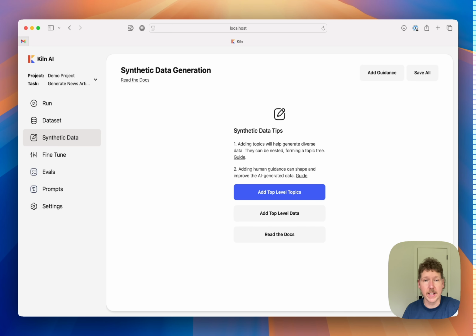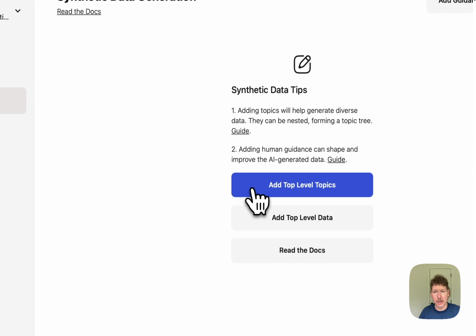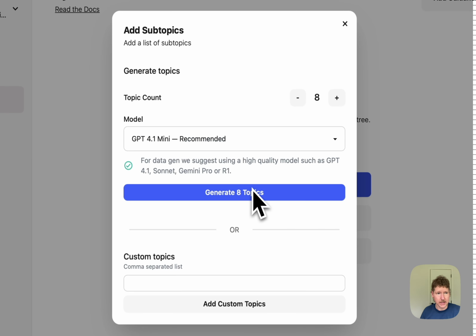This is Kiln's synthetic data generation UI. We're going to use it to generate content for a task that takes newspaper article summaries and generates potential headlines from them. The first step is to add topics. Now, why do we want to add topics? Topics make sure we get a breadth of content, which is really useful when you're fine-tuning or creating evals.